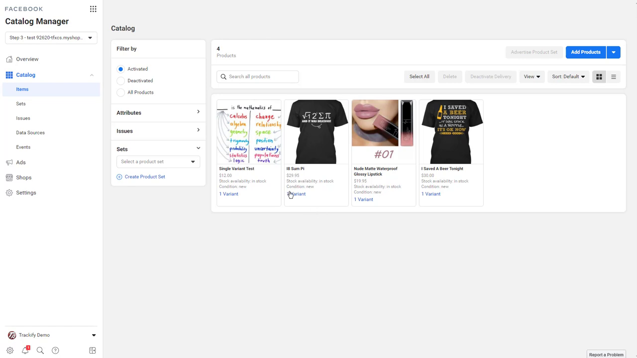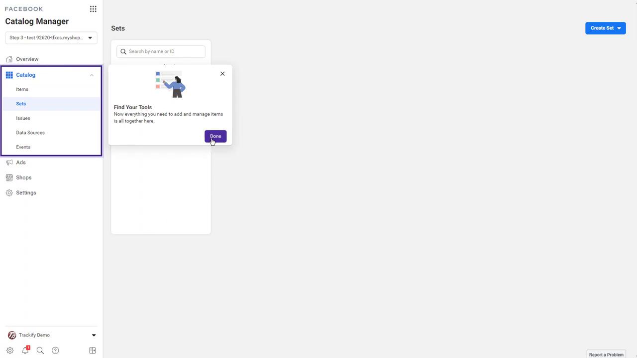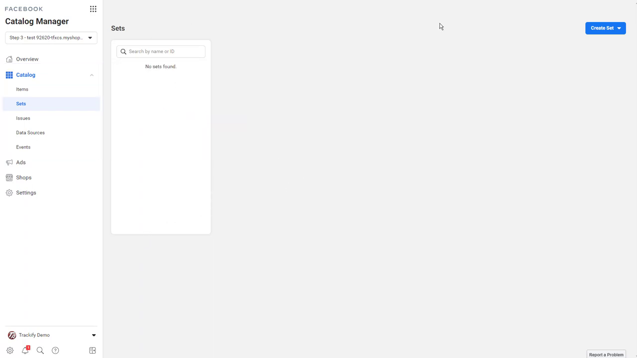For the next functionality that I want to show you, we're going to go over here to the sets. And we can see here that there aren't any sets yet. Sets are useful to run segmented dynamic product ads based on your catalog. So instead of setting up separate catalogs for smaller subgroups of products so that you can then run dynamic product ads with them, what we do in Trackify is we automatically allow you to create sets, and that's what this feature is for.